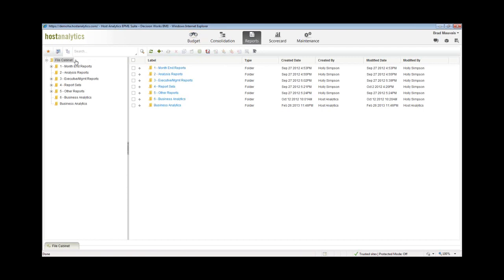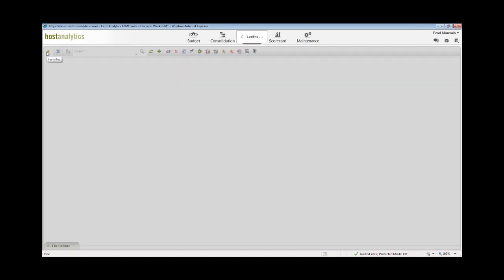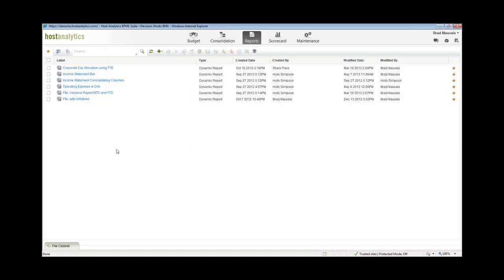So I went back to the file cabinet. The file cabinet is made up of different folders. I have access to everything. Other users would have access only to the reports that you grant them access to, either by name or by role, and so forth. But what I thought I'd do is go to my favorites and just show you a couple different types of report.